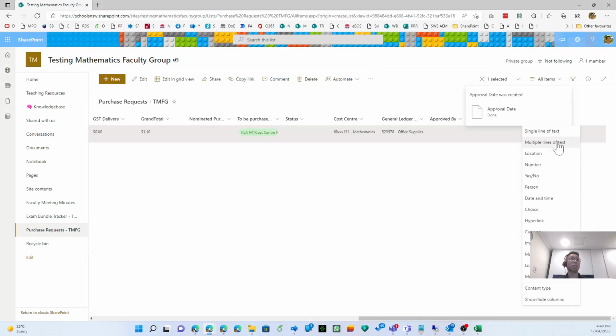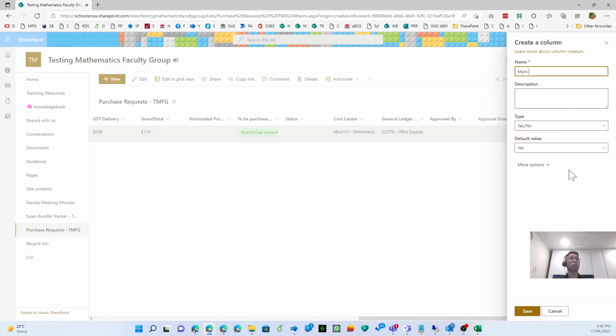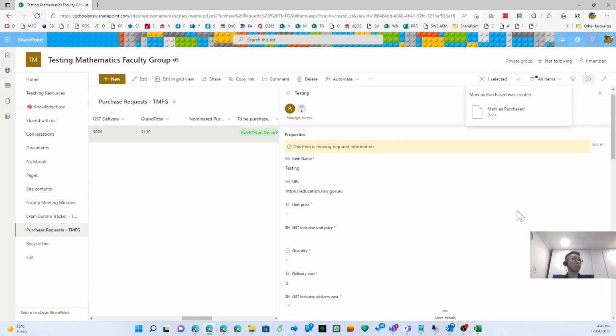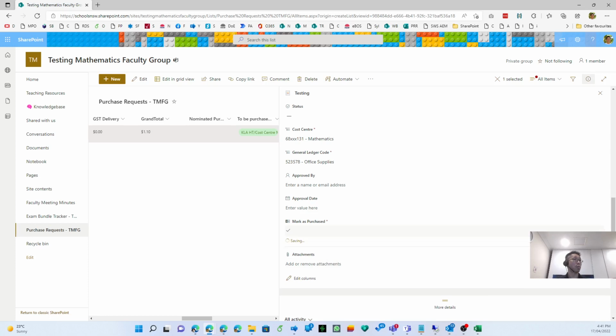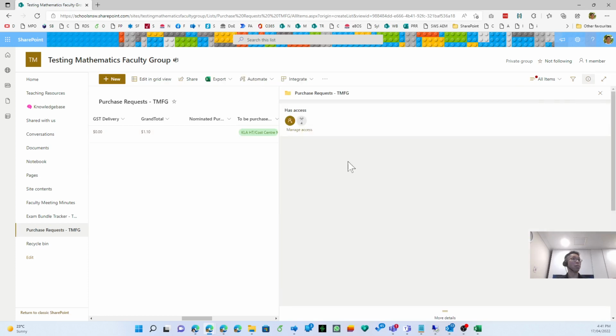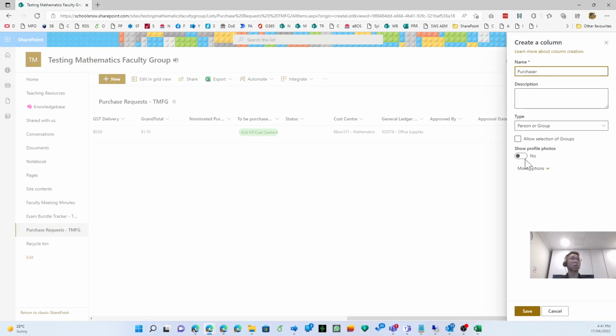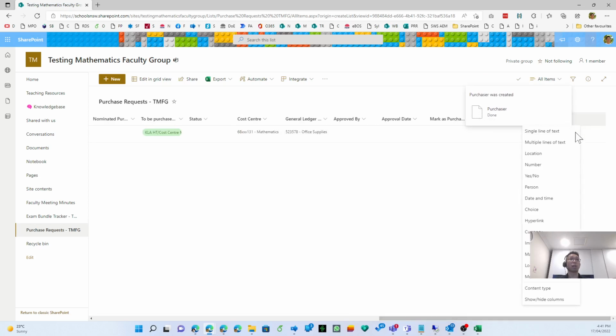We'll also want a mark as purchased column. It's a yes, no, but by default it's no. And we will require that this has information. And let's untick it as well. And the next one is purchaser, show profile photos, and we're not going to require it to have information to start off with again.